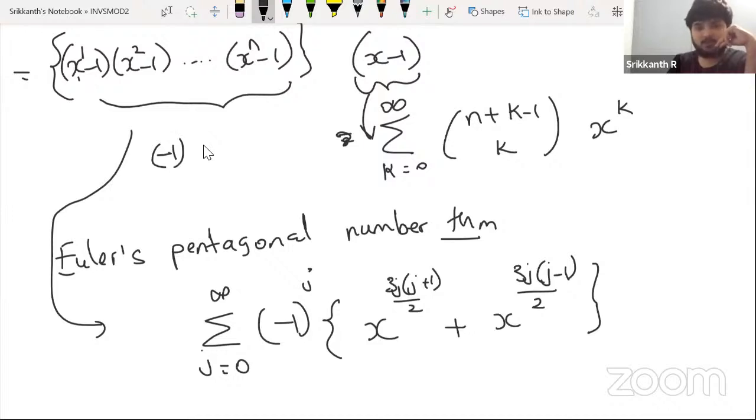If you choose an odd number of -1 terms, your term will be negative, and if you choose an even number of -1 terms, your term will be positive, right? So what we can think of this as a sum.